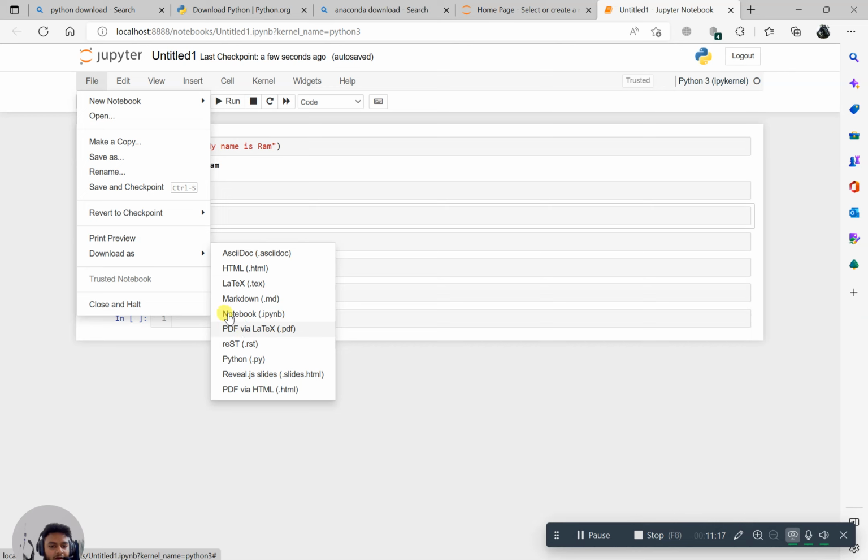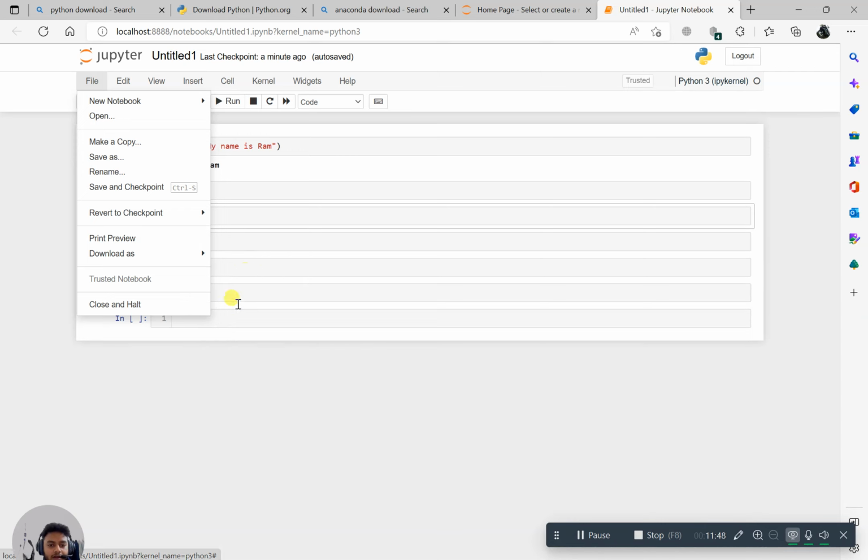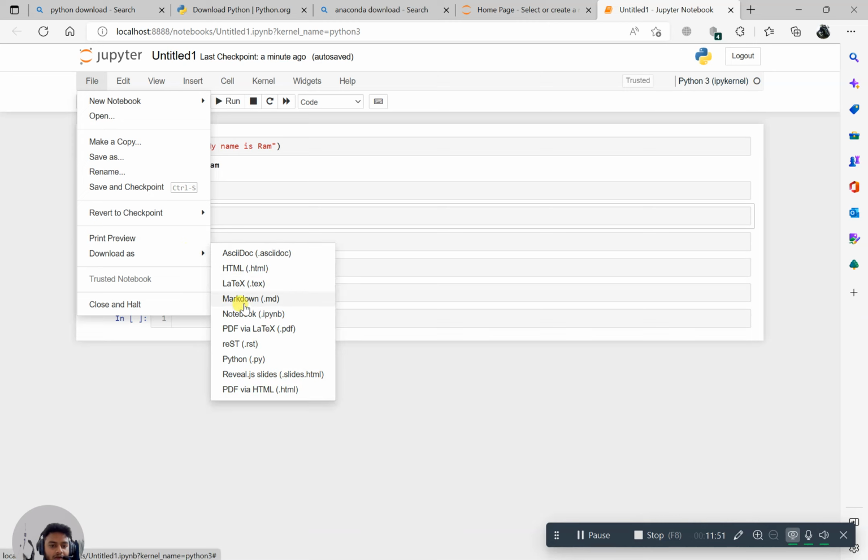or Python file or PDF file, any format you want. Sometimes you want to share an HTML file, because you don't want another person to run your notebook and get the output. You just want them to see your notebook and its output. So that time you will create an HTML file and share it with them, so that they won't have to run it and they can see the outputs and all. So that is what it is used for. And there are other formats also available.